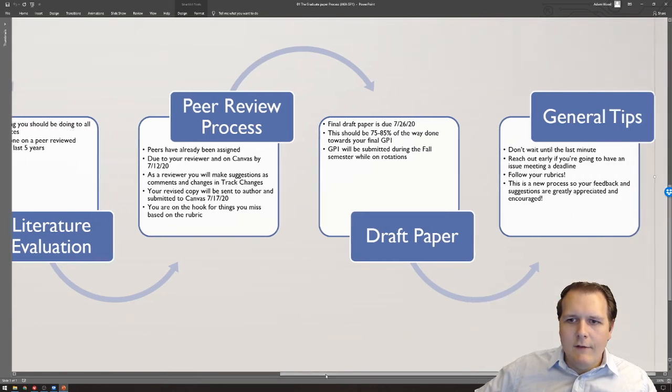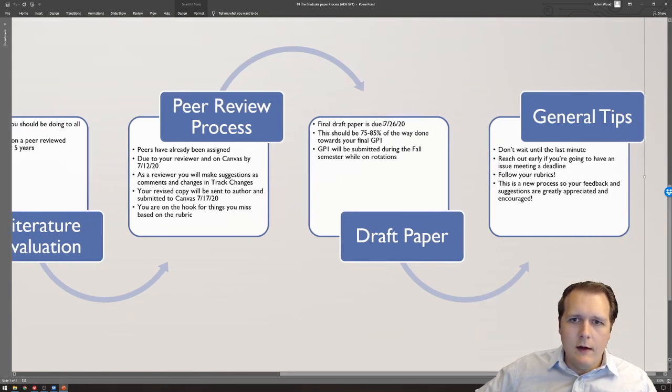And then you'll have your final sort of draft paper at that point. So this will be due by 7/26/20 at midnight again. And basically, this is going to be like 75 to 85% of your paper done for your final GP1, right? So basically all that's left after this point, once you turn it in, is going to be polish.